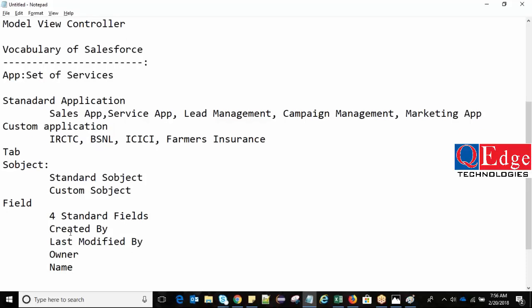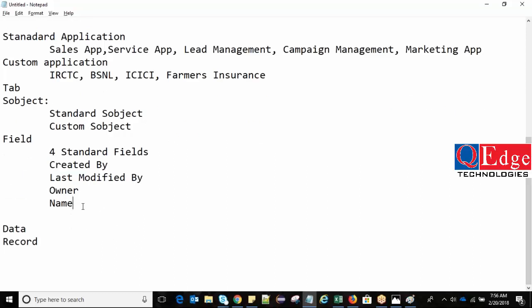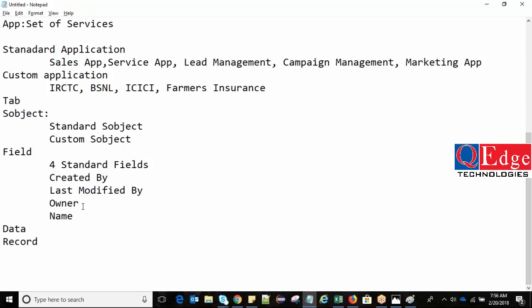Now these 4 will be available across all types of S objects. Okay, keep this point in mind. They will ask you the question. Basically, we will call them the Who columns. Now we'll see how we will create the data.